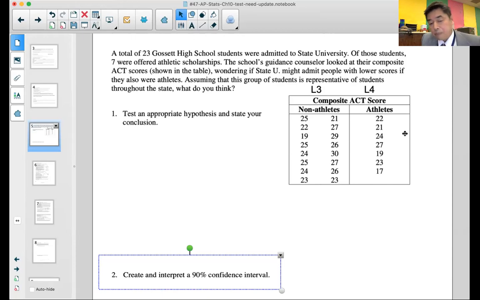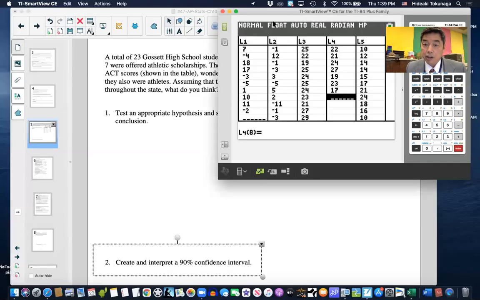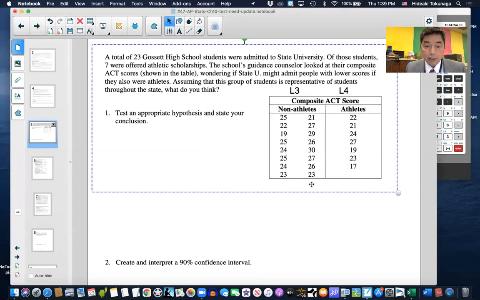Okay, so let's see. This is list 3, list 4. That's my calculator information I enter here. List 3 and list 4. Let me share the whole screen. Okay, this is my graphing calculator, and list 3, list 4, and I enter this. So first you have to test an appropriate hypothesis and state your own conclusion.